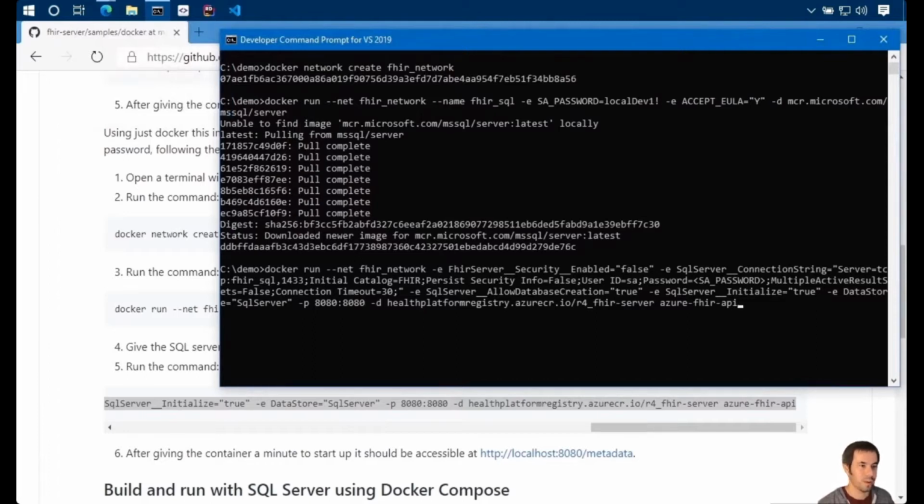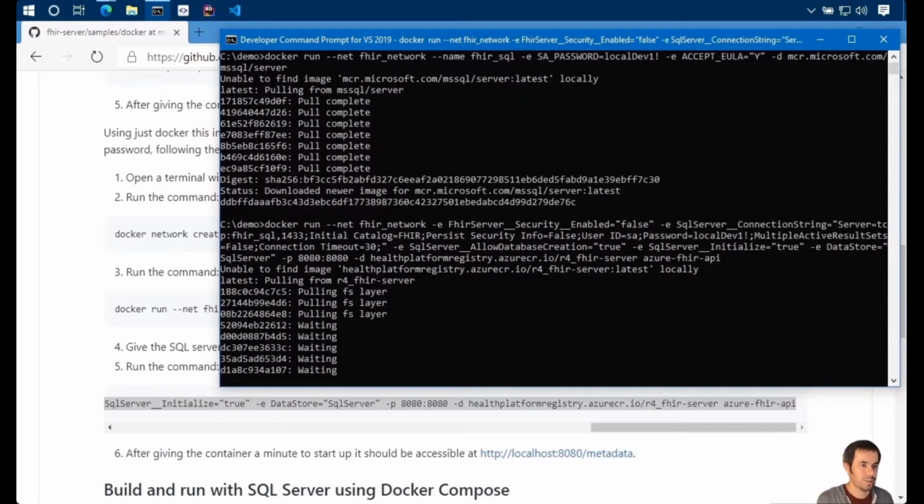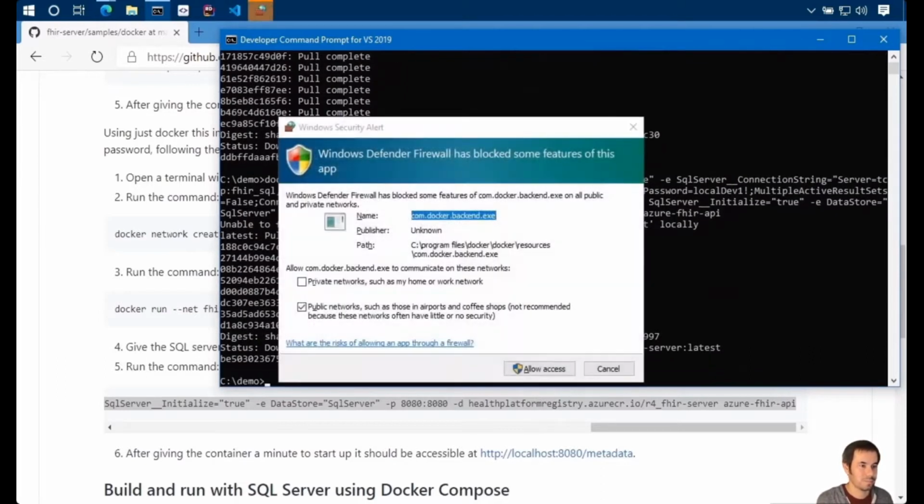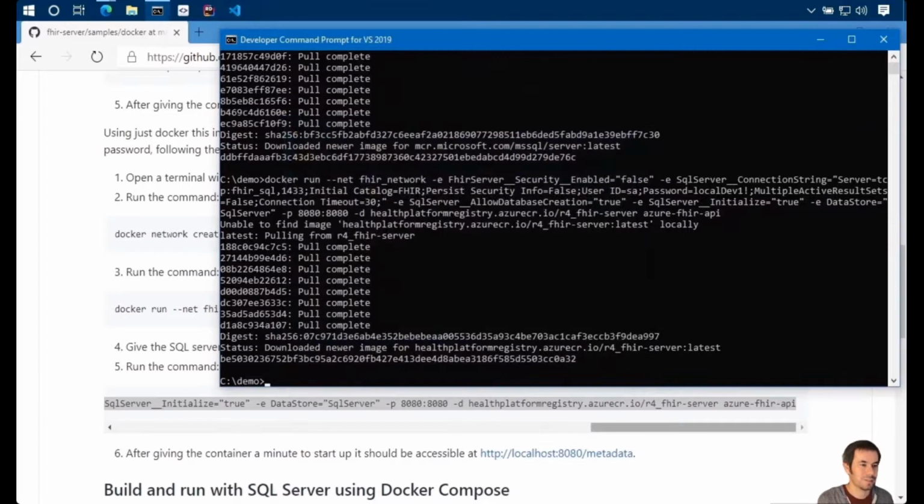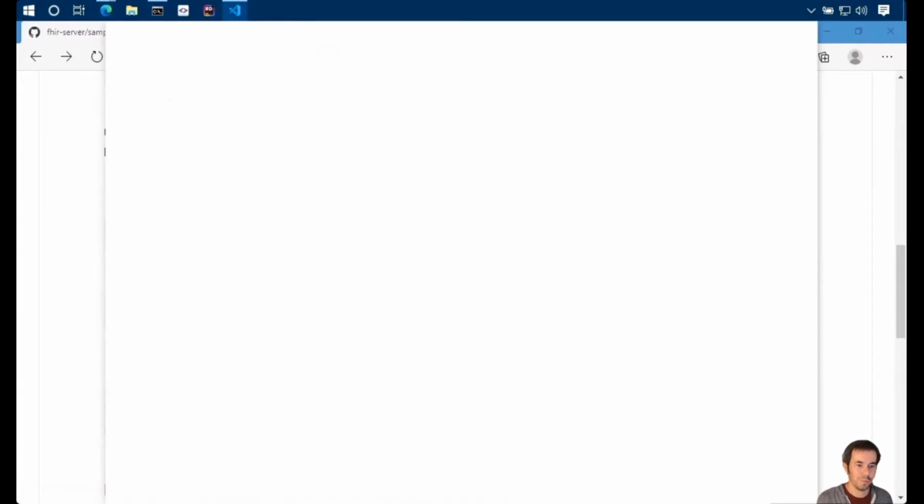All right, so before we execute this, we also need to enter in that same super secure password. There it is. And execute. Again, let's pull that down with our super fast internet. We need to accept that. All right, so now let's just check the metadata endpoint, which should be running locally.